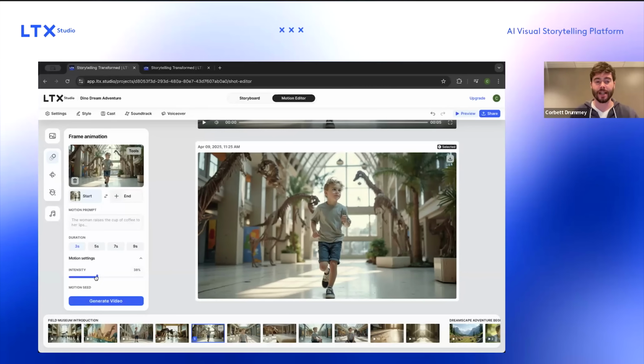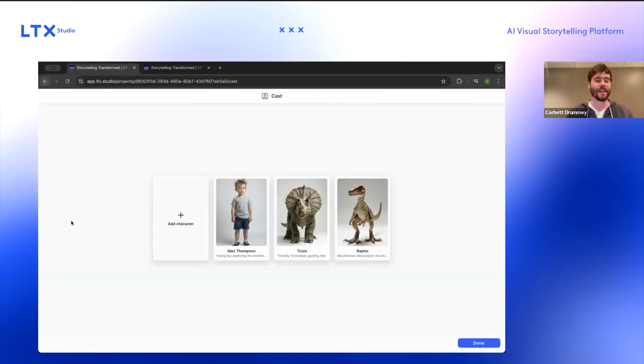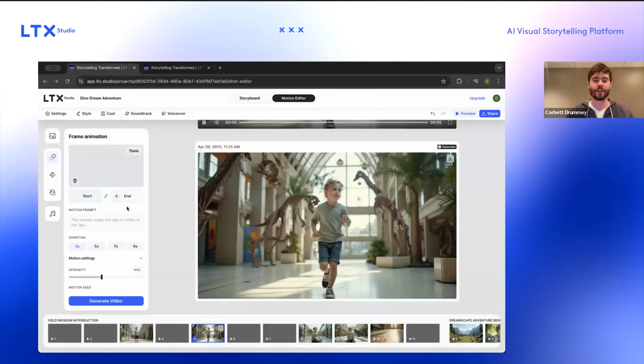You can play with the intensity. Like maybe I want him running fast. What's my character's name? Alex. So maybe I want him running faster.